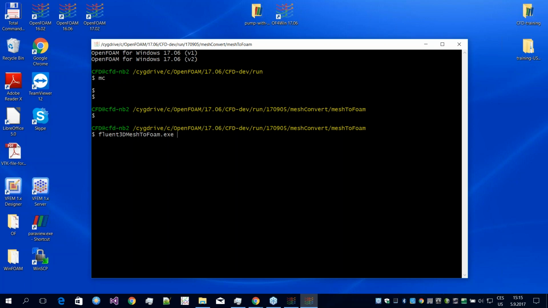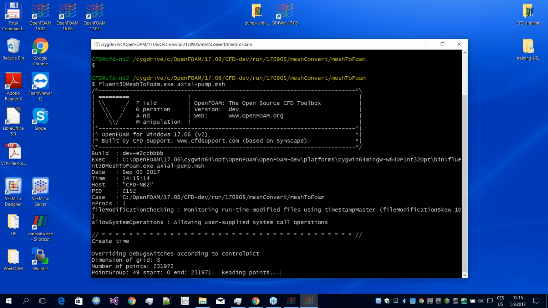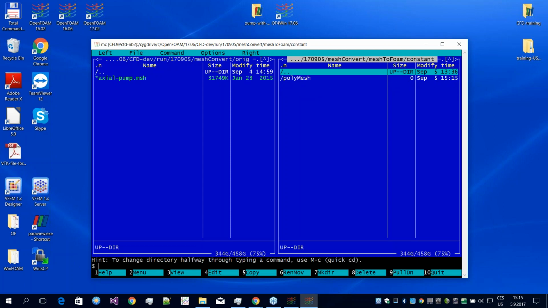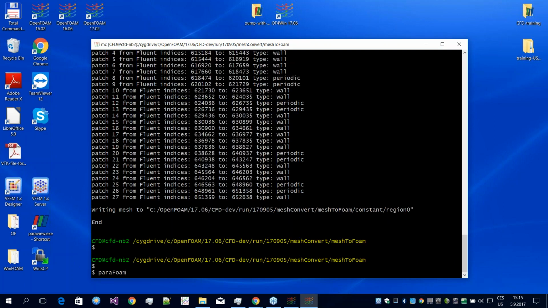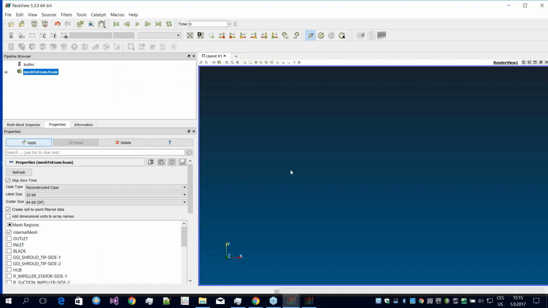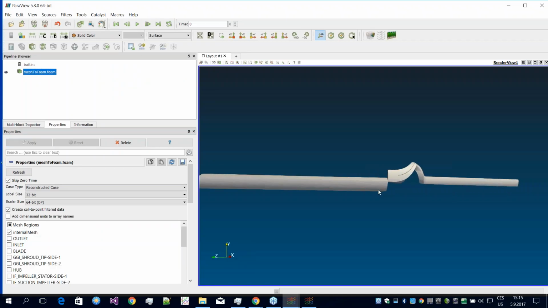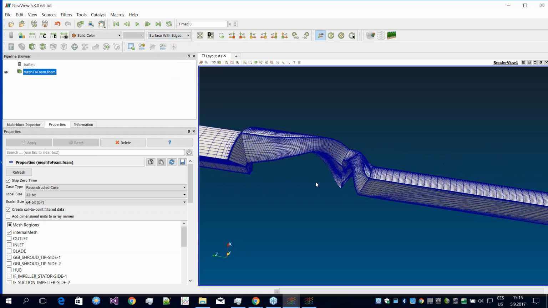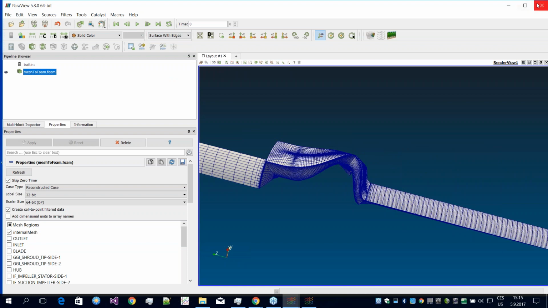3D mesh. So I will just run this Fluent 3D mesh to foam application, and the input is the name of the external mesh. So I will run it. It tells a lot of information, but at the end I can see the mesh directly in OpenFOAM format. So by typing parafoam, clicking on apply, I can nicely see the input mesh visually. So this is the mesh for our case.